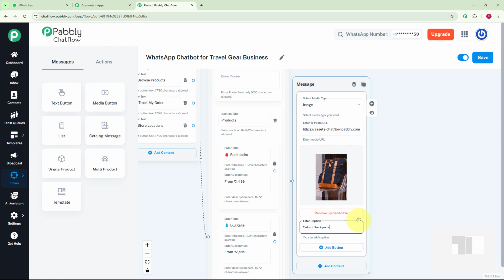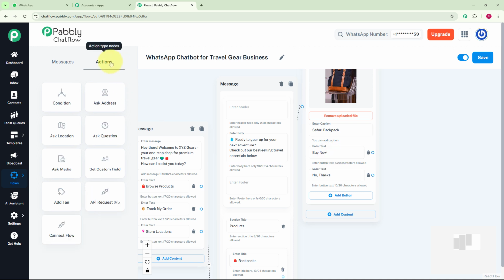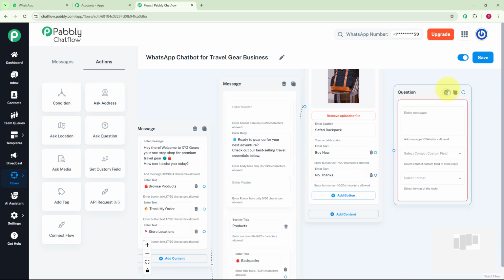Now I am going to add some buttons. For that I will just click on add button and enter the text of my first button, that is buy now. Now let's create a second button, that is no thanks. Now if the user clicks on buy now, I want to ask them their details. For that I will just go to actions, and here you can see we are getting the option for ask question. Once you click on ask question, the question node will appear, and here you can enter the message or the question you want to ask your customer.